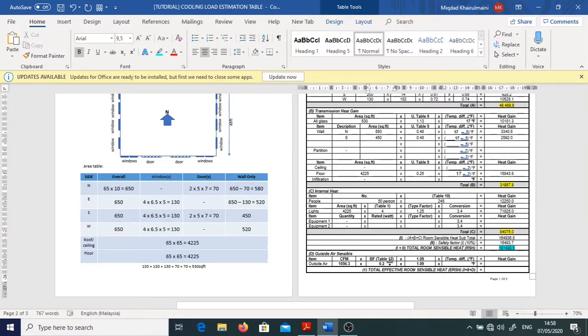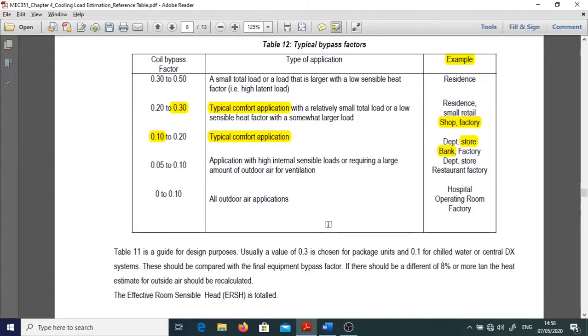If we know what type of system we want to use, say a package unit for our building, then the value will become 0.3. If we want to use a centralized air conditioning system, chilled water or centralized direct expansion system, the value is 0.1. So if we know the system, we can use either of these values. But if we don't know the system, we have to look at the example, read the type of application, and if required, calculate the average value.